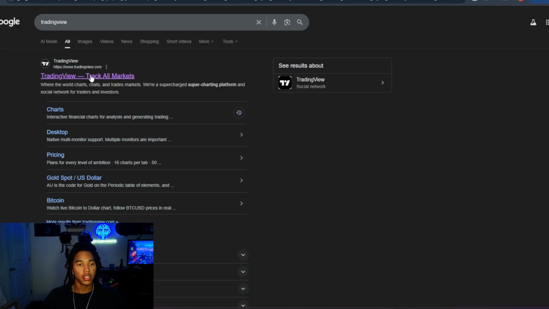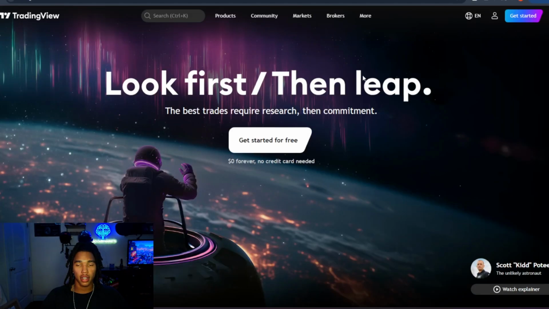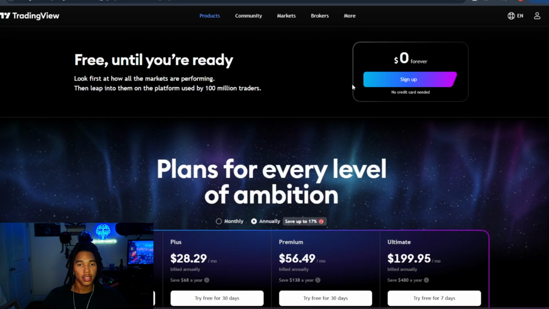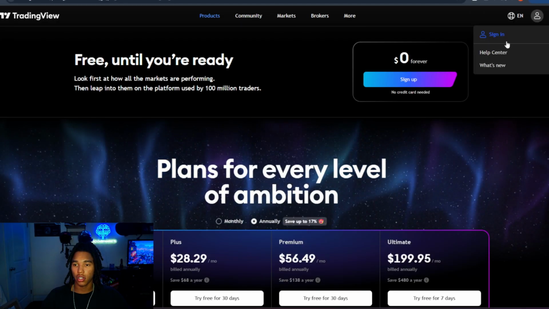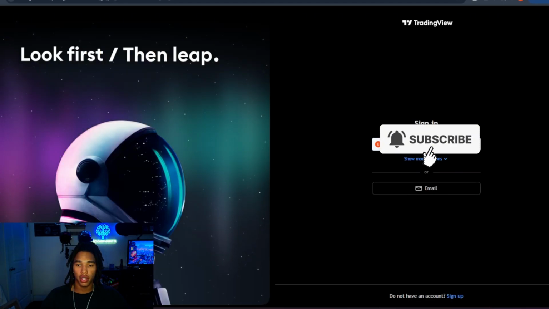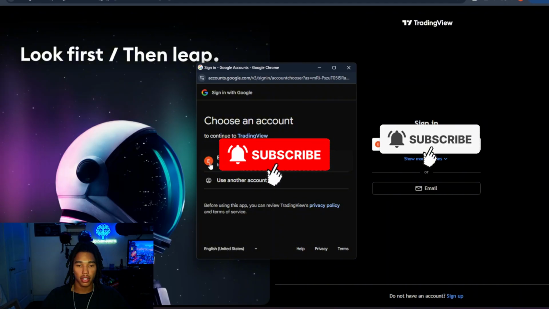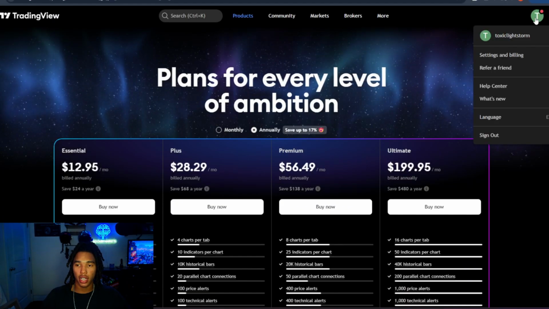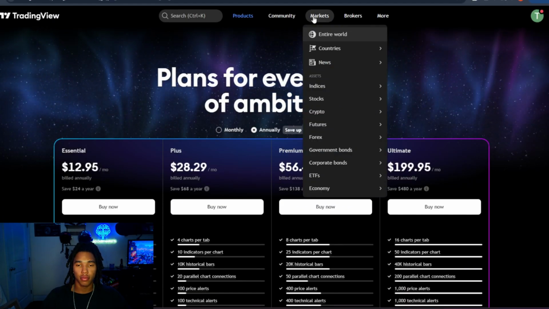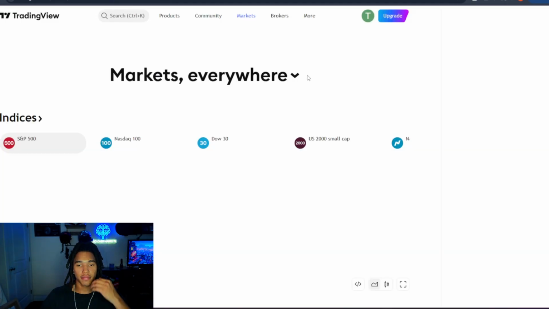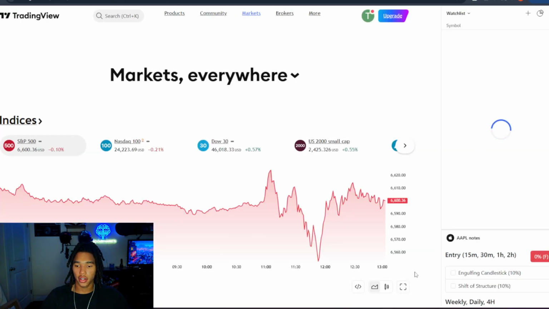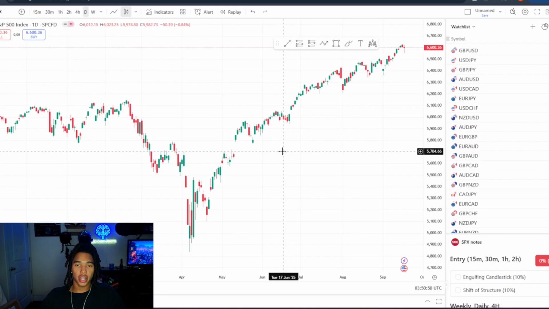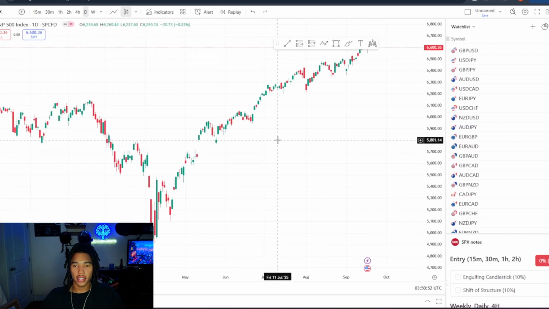The first thing I want you guys to do is look up TradingView, click it, press get started, and then you guys can use a free version. So just sign in, and whatever it tells you to do to sign in, do that. And once you sign in, go to the markets, and then press that. Okay, so your screen probably looks something like this.